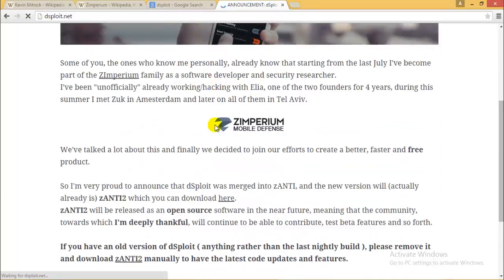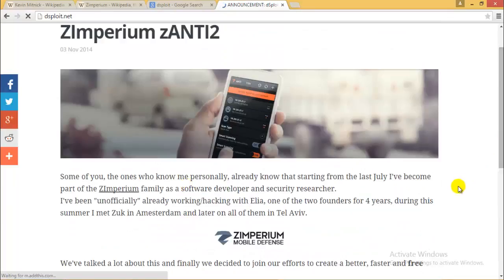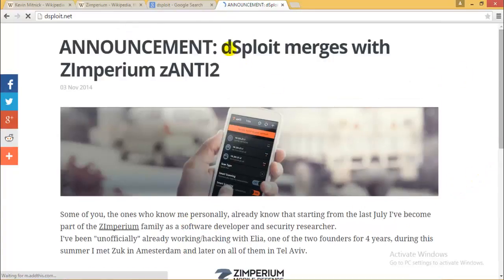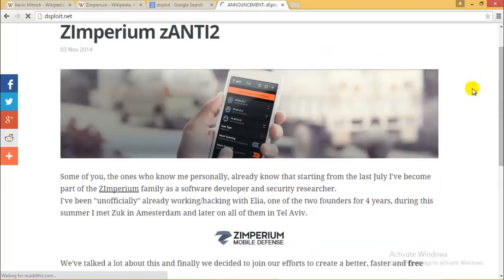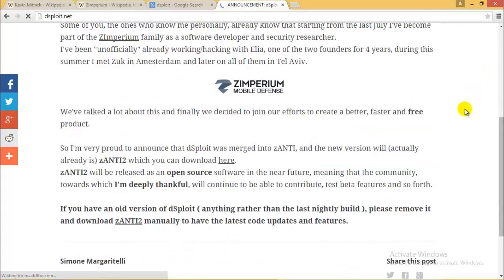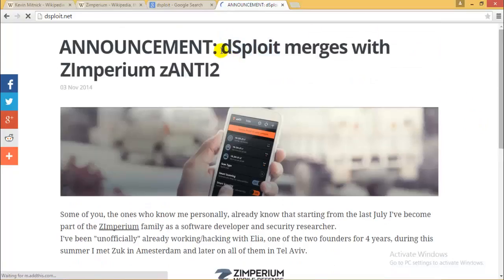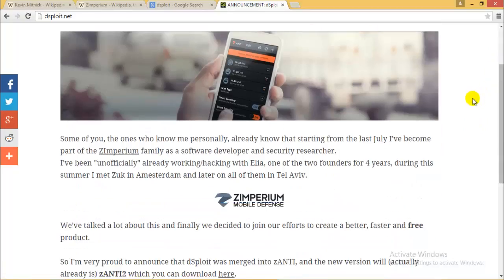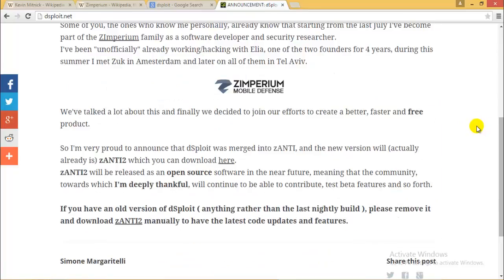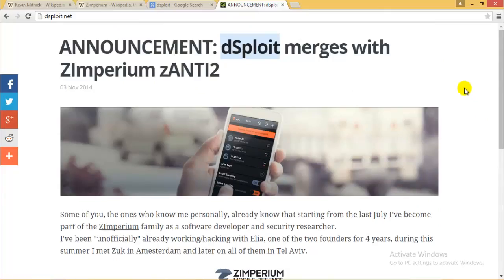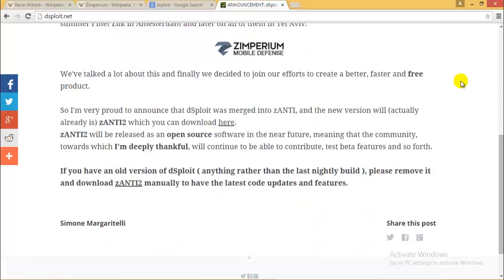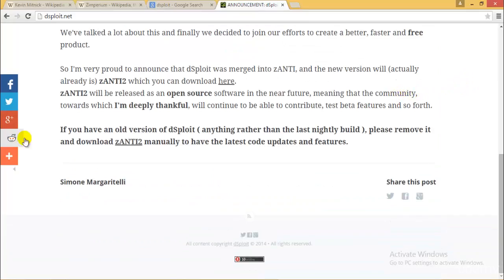Okay. Although it may show that there are differences, there is nothing, because DSploit, as you can see, has merged with Zimperium Xanthi 2, which is as of now free, and Zimperium is very good in fact. But I would officially support DSploit even though Zimperium is quite better than DSploit. The reason being that it does not have an offline version, which I can do by using the DS, which is an offline version. So okay, perfect.